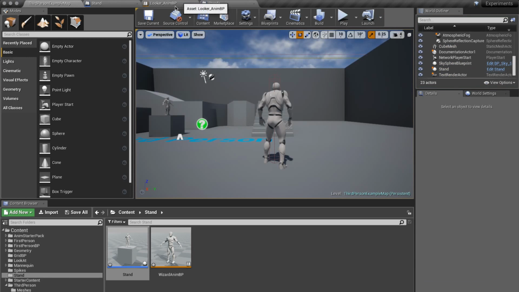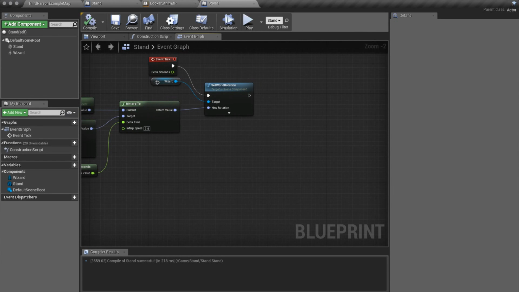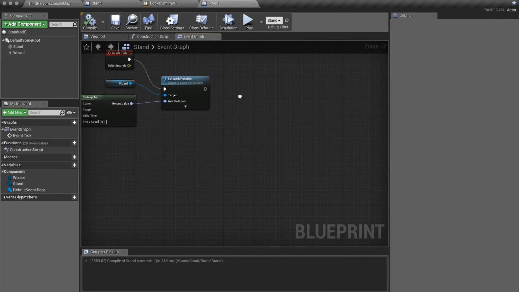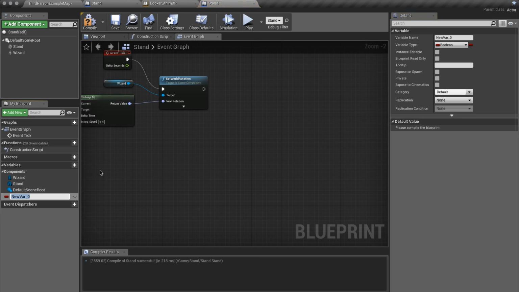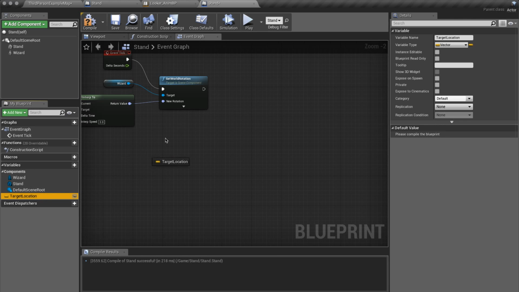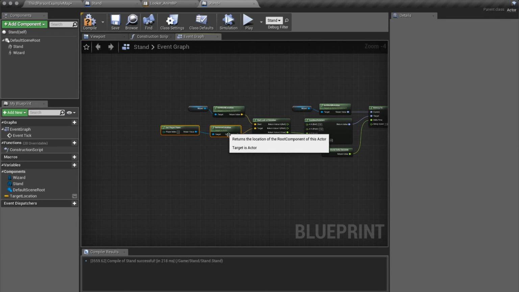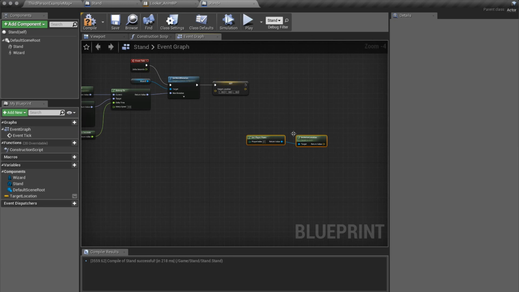Now for the head, looking at the player, that's gonna be very complicated. So I'm gonna create a new variable called target location of type vector, and we're gonna set this to the same thing that we got here, which is the actor location of the player pawn. And that's it for the blueprint.